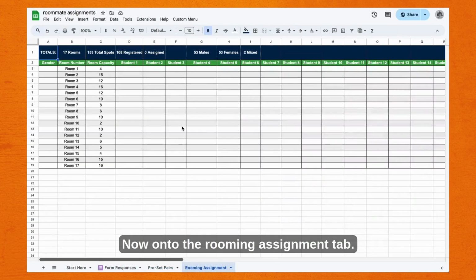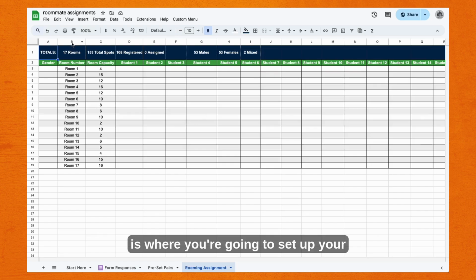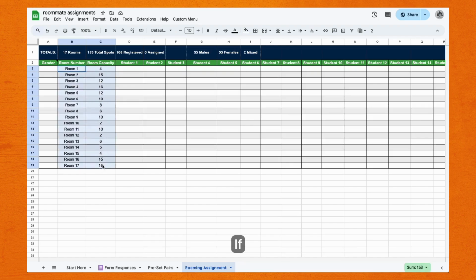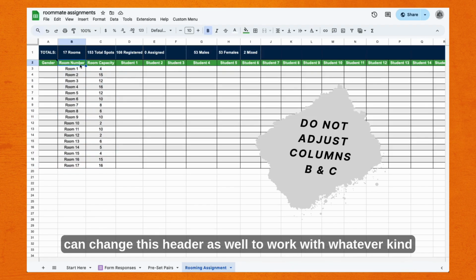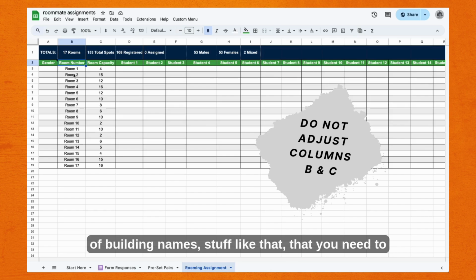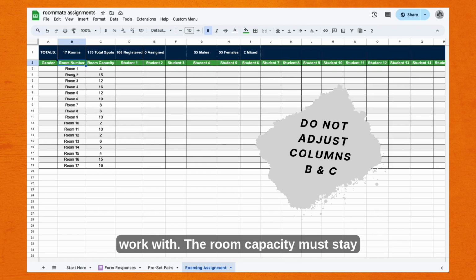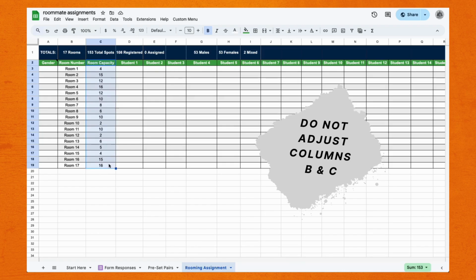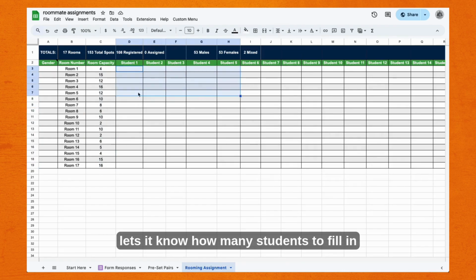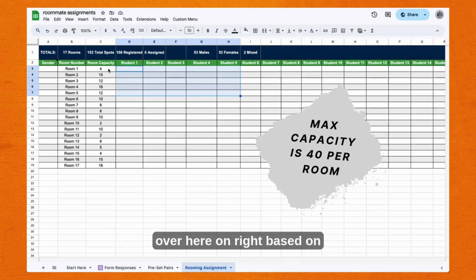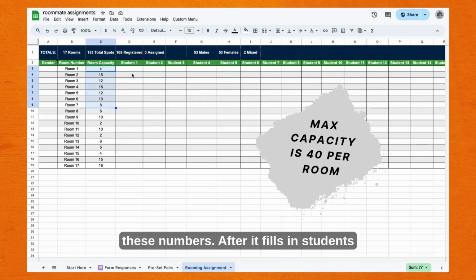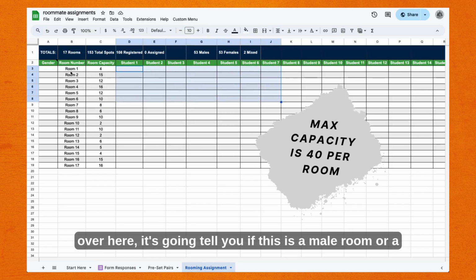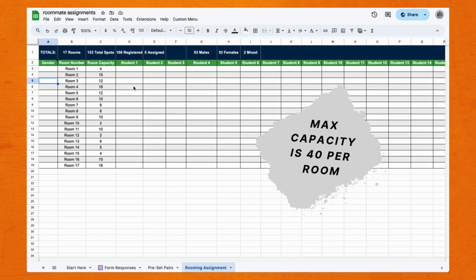Now onto the rooming assignment tab. This is where you're going to set up your room numbers and the room capacity. You can change this header as well to work with whatever kind of building names, stuff like that that you need to work with. The room capacity must stay in column C. This lets it know how many students to fill in over here on the right based on these numbers. After it fills in students over here, it's going to tell you if this is a male room or a female room or a mixed room.